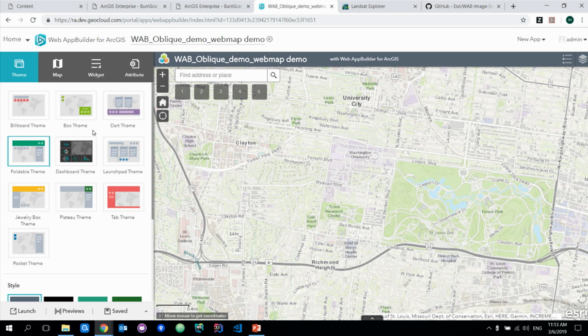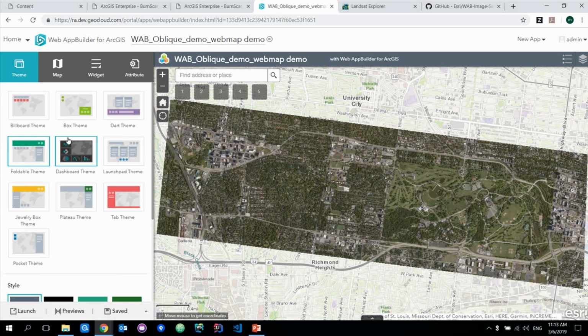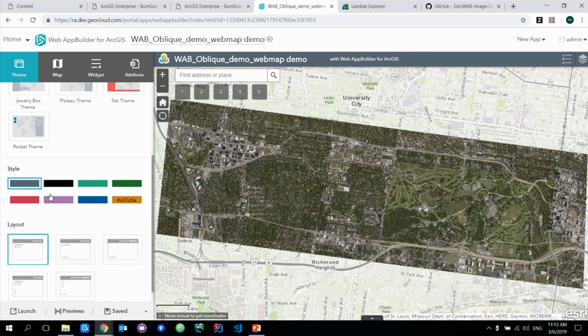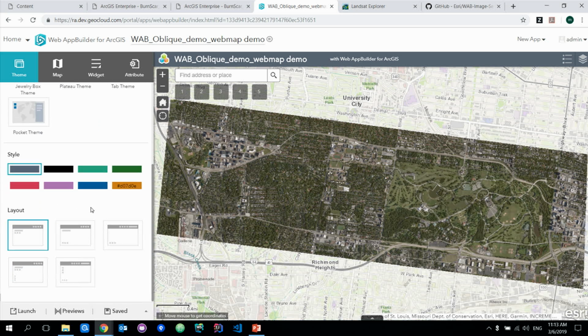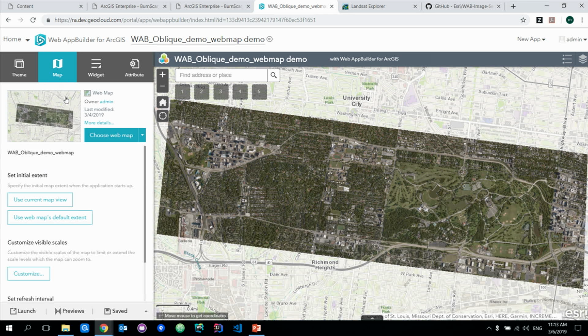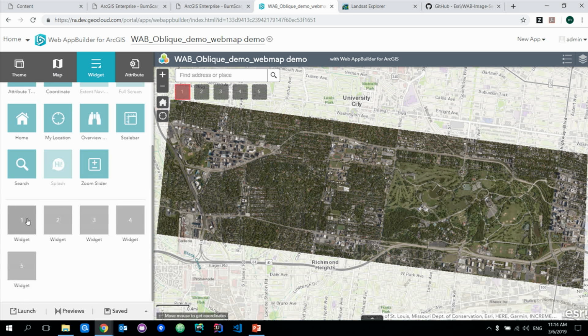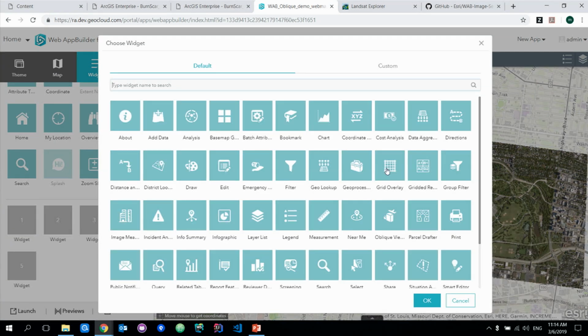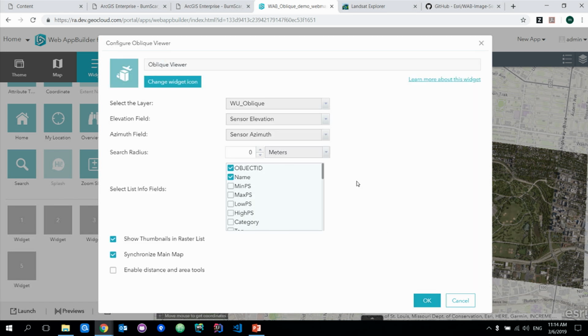When entering the Web AppBuilder, we can change the different themes, different styles, and different layouts of the widgets. Second, we can change the map, but because we jumped from the web map we are going to use, we don't need to change that. On the widgets pane, we can select the widgets that we want to use. In this case, I want to use the object viewer, and we add it by clicking OK. We select the object viewer for the layer input, and we keep everything as default.